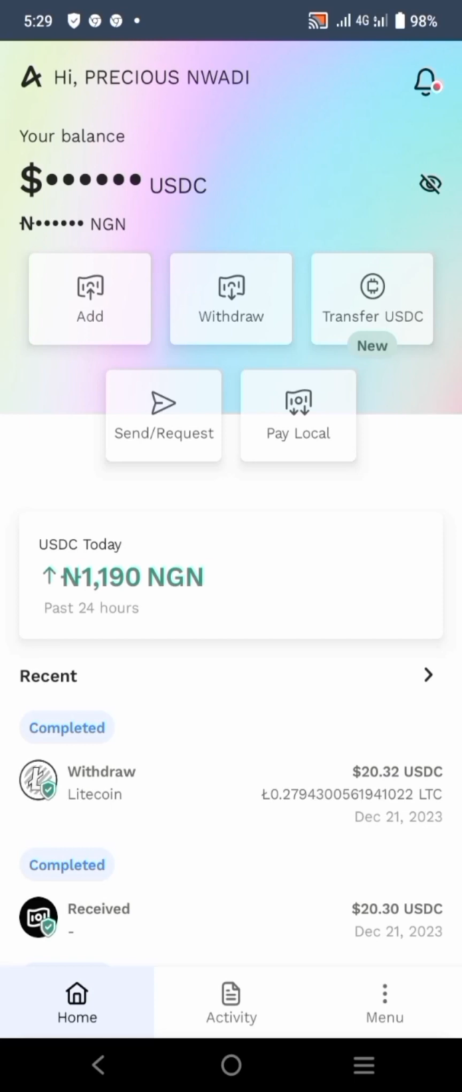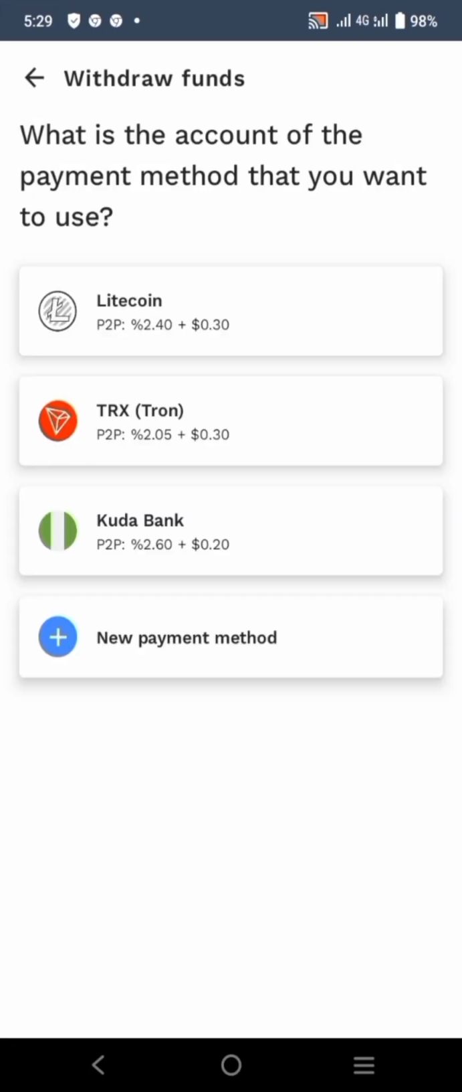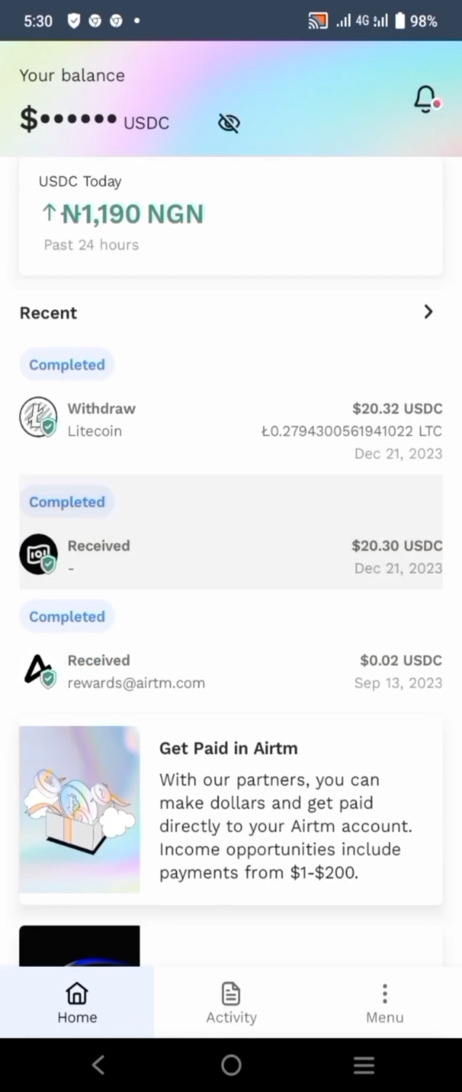And guys, the good thing about this ATM is that if you're a Nigerian, you can withdraw from this ATM to your local account. Let me click on this withdraw. Okay, see Kuda Bank. This Kuda Bank is a Nigerian bank. So if you're from Nigeria, you can withdraw to your local account, not dollar account, I mean naira account. And if you're from any other country too, you can still withdraw to your local account from this ATM. If you want to withdraw to crypto, I do crypto withdrawal. This is my last withdrawal. I received $20 from TimeBucks and I withdrew it to Litecoin, which is crypto.